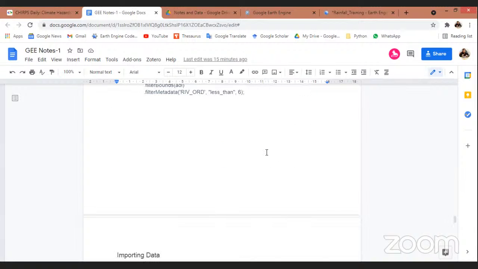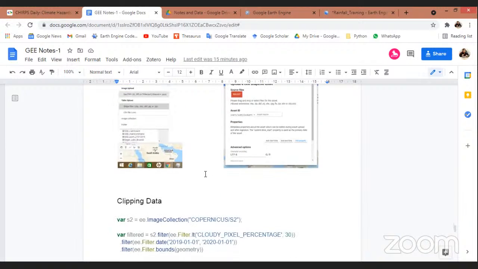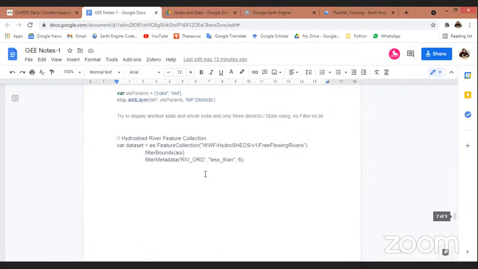And the next morning we are going to learn how to import the data set which I provided you, and we are going to clip the data according to your own area. This is another data set which I provided, the reverse shape file, but we will discuss it tomorrow.